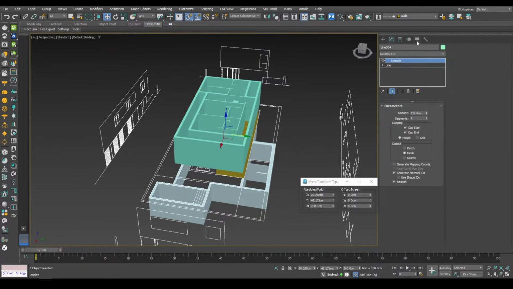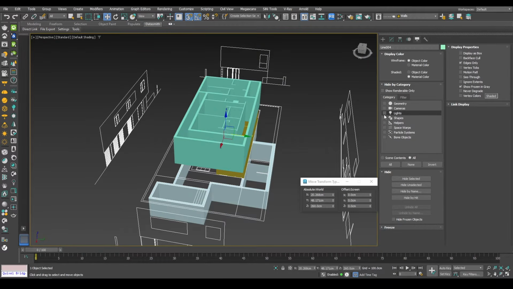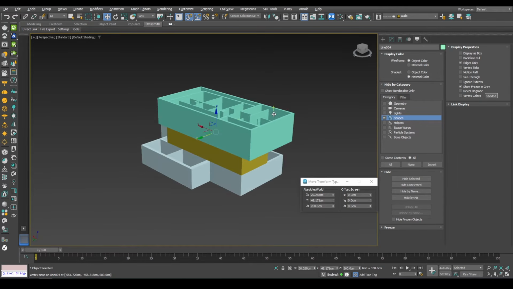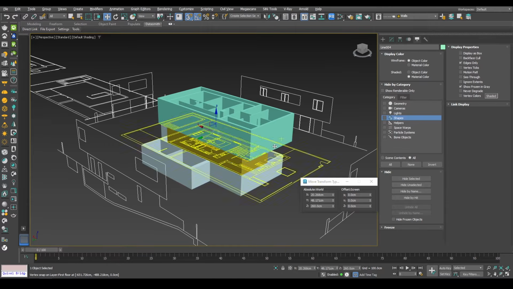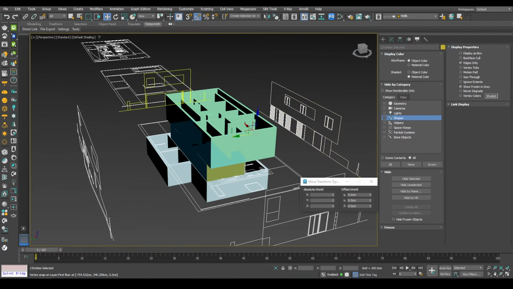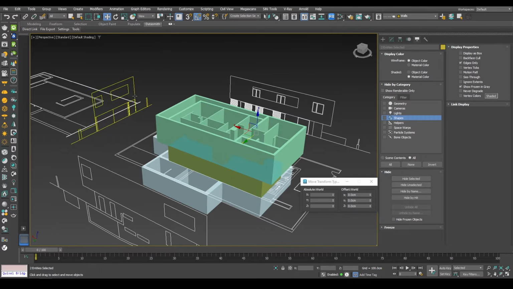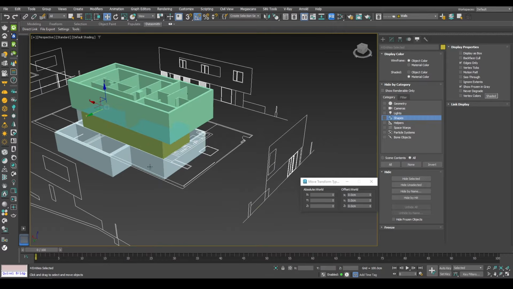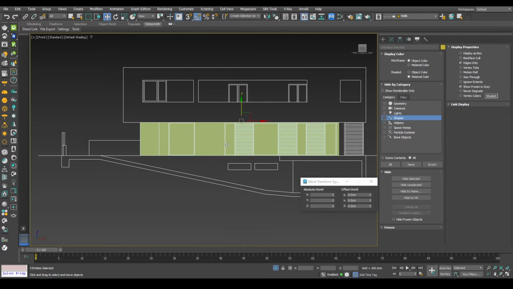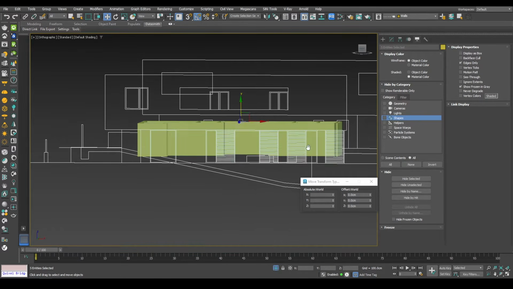Now if I turn off the shapes, you can see that we have all the walls ready and we can start creating the openings. Okay, we're gonna start with the ground level, so let's select that with all the elevations that we have, and to make the process a little bit easier, we're gonna isolate them all together. Just like this. Now if I go to the front view, you can see that we have the openings right over here.